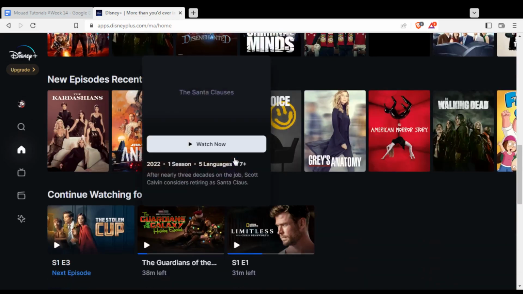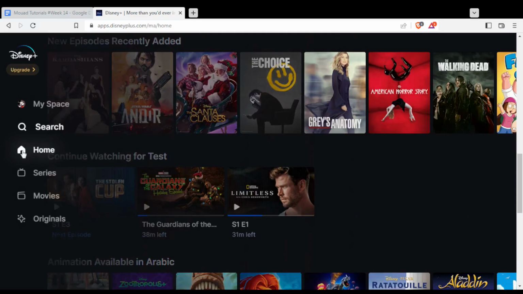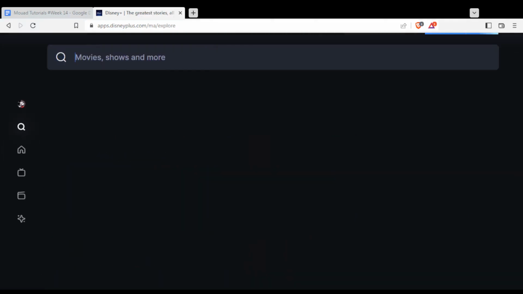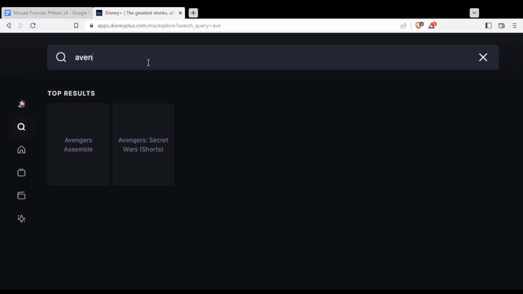Of course, let's say as an example you didn't find what you like here, you can just go to the search bar, click on it, and as you can see here, we will find movies, shows, and more. You can search for whatever you want. So let's say as an example, we would like to search for Avengers, and we will probably find it here. We'll need just to wait until it loads.